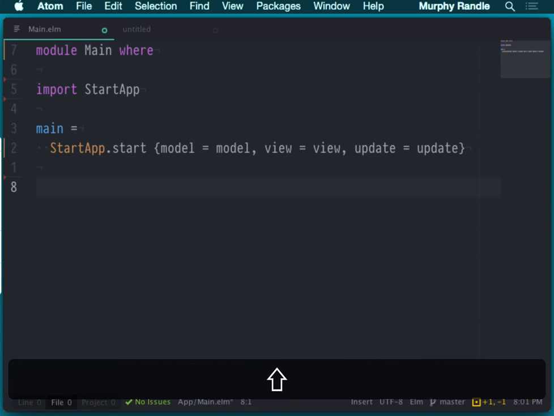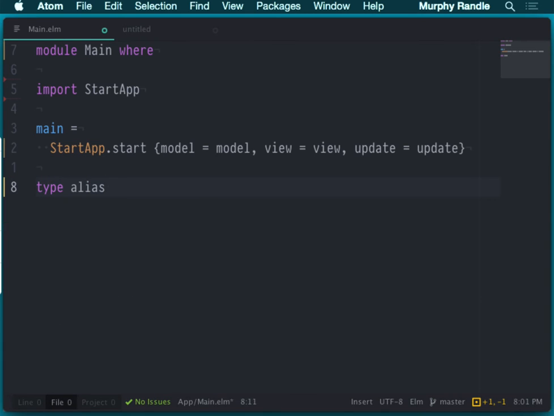So I'm going to say type alias Model. So I'm making a new alias. You know what an alias is? So like my name's Murphy. My alias is? Exploding Socks. Exploding Socks.